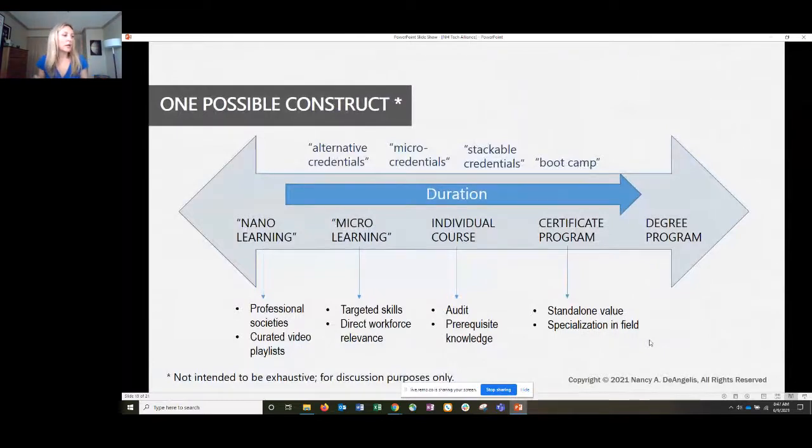So I want to conclude with one possible construct if we think about the panoply of online learning. And this is the lawyer in me, but I've had to put the asterisk in there, and I had to put "for discussion purposes only." This list is not intended to be exhaustive because the world of online learning is very vast, and there are all different kinds of online learning out there.